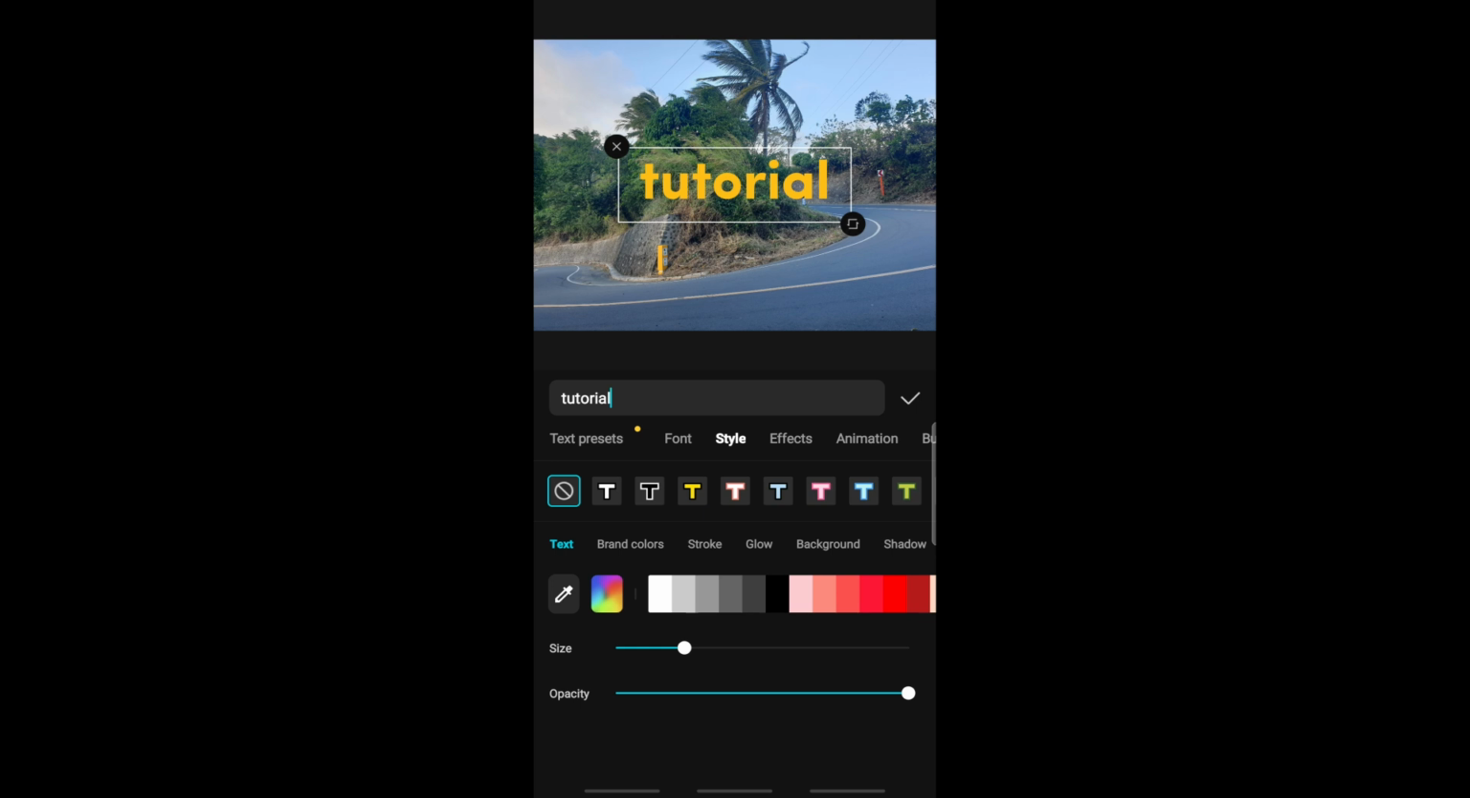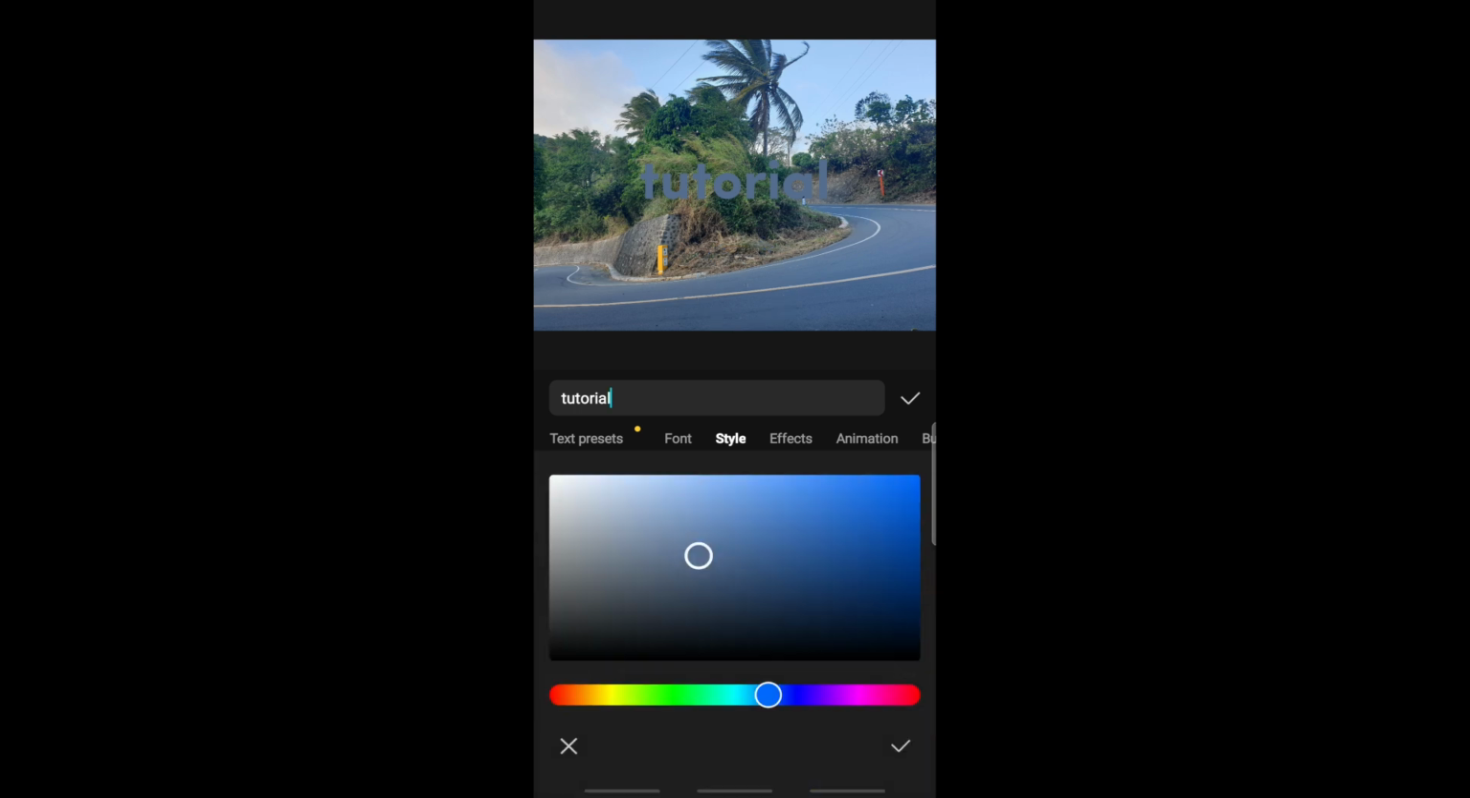And now you could also use the color picker over here on the left side of the screen, and you can select any color from the picture itself. And you can also select the color tab beside the color picker, and you will have here a freedom to choose any color that you prefer.